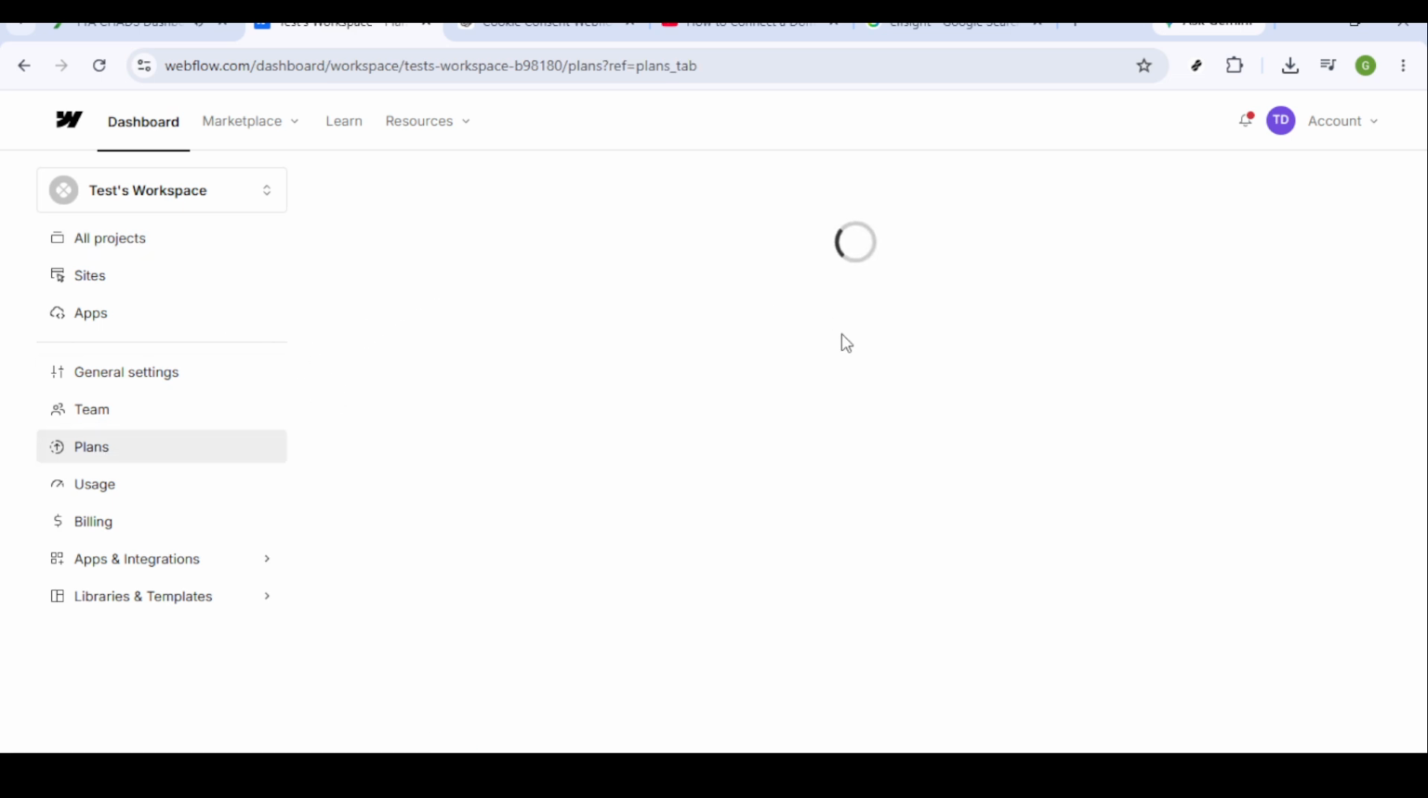Next, you'll want to go to your site settings. Once there, look for the Publishing tab and click on Production. This section is where you'll handle all aspects related to publishing and domains.